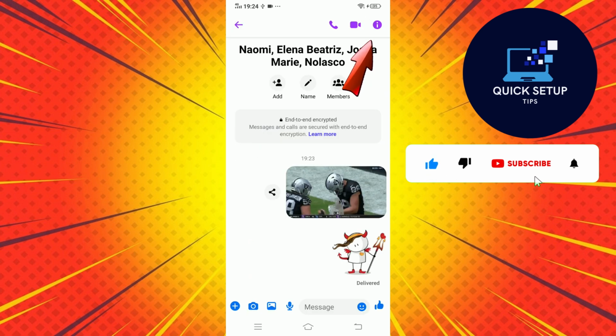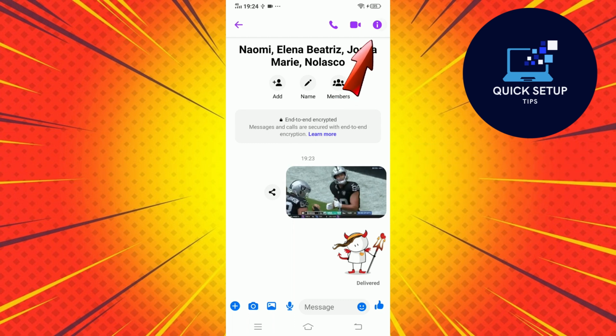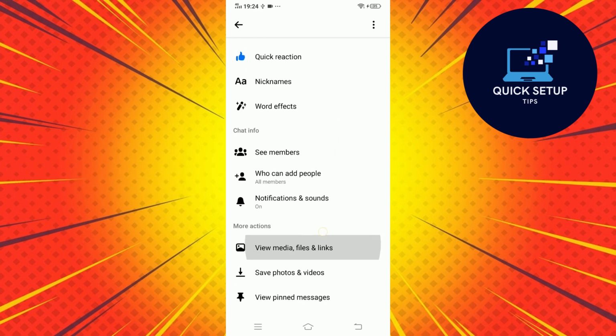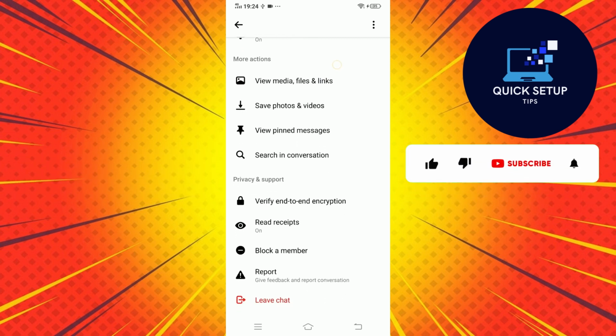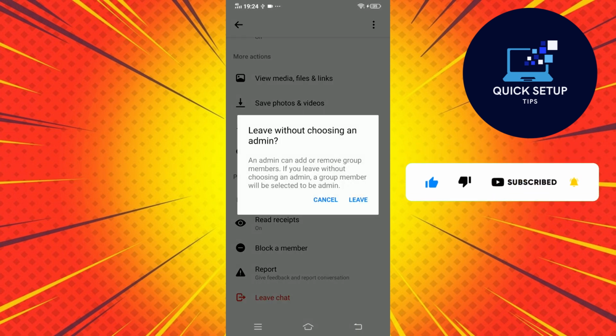Next, tap on the group name or the info icon at the top of the screen. This will take you to the group's settings and details. Scroll down to the bottom of the page, and you'll see the option to leave chat. Tap on it, and a confirmation pop-up will appear. Select Leave Group to confirm, and just like that, you'll exit the group chat.